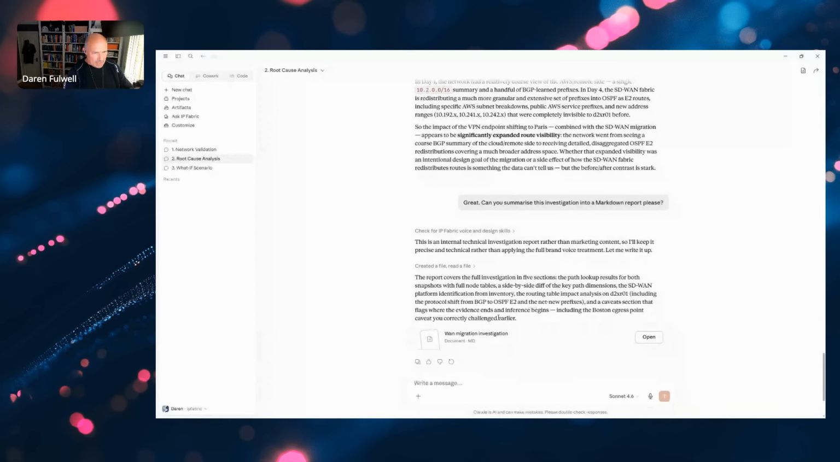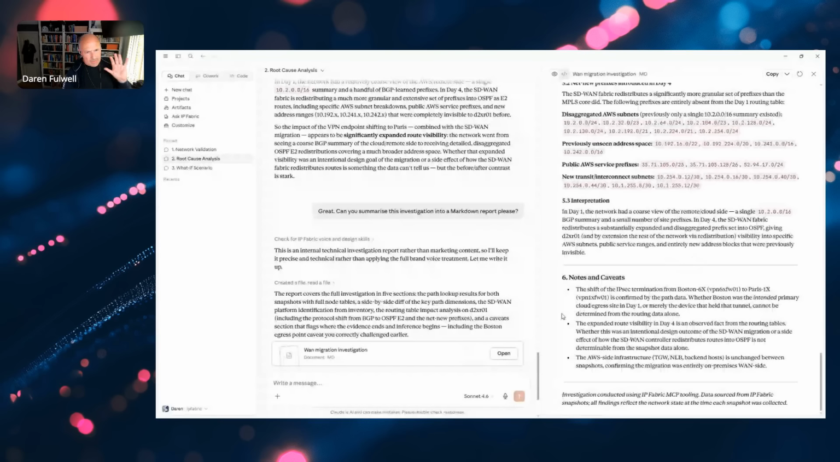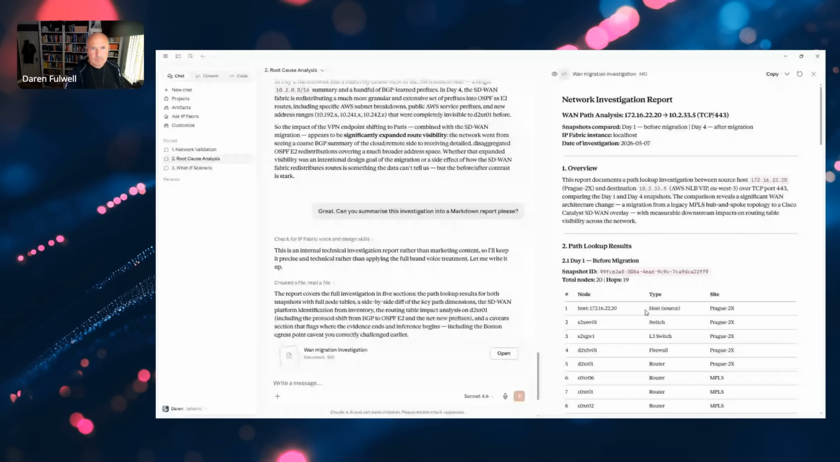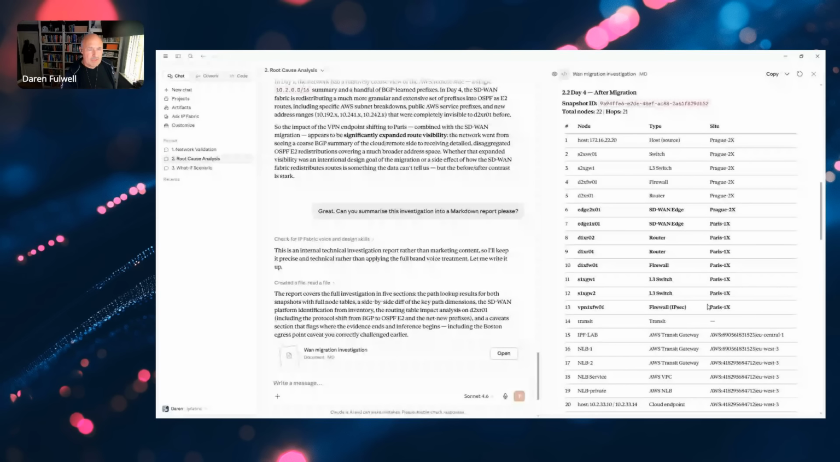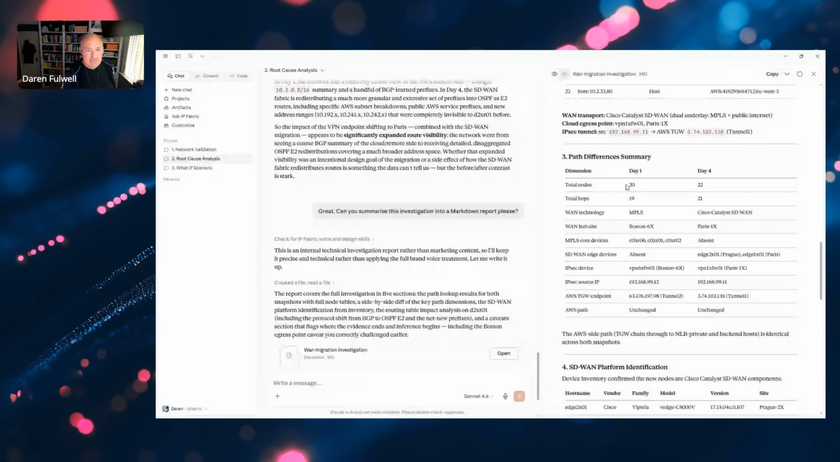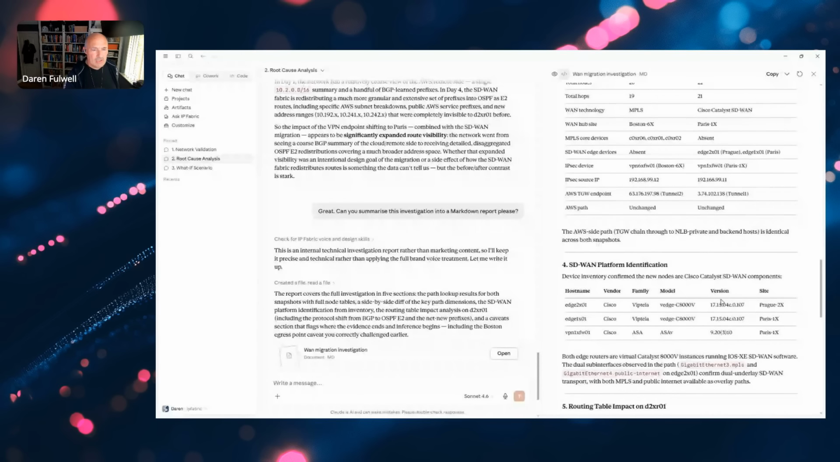So rather than go into it in any more gory detail here, I've said, look, create me a report. Let's get to the bottom of this. And this is the report that it's created. Essentially the overview is this. There's a path lookup investigation. The results are these. This is the before, this is the after, this is the summary of the path differences. So how the path has changed.